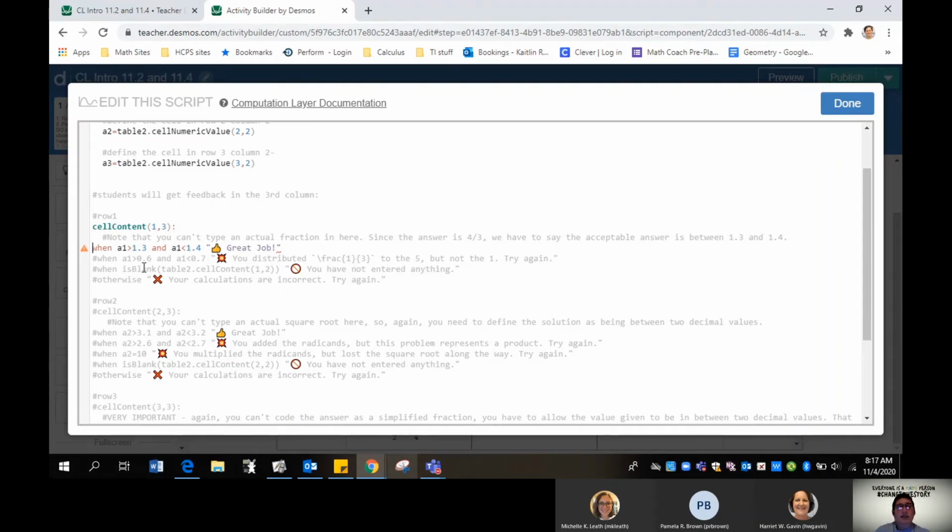They might have done it incorrectly and gotten 2/3 by doing some crazy stuff. So they could have gotten 2/3 by distributing the fraction to the 5, but not to the 1. So if you notice right here, this is the way you type in a fraction. You don't need to memorize that.